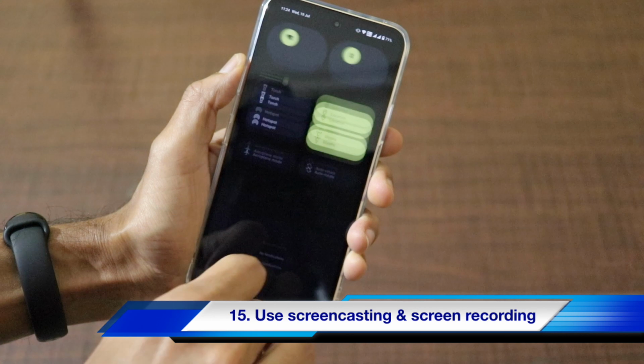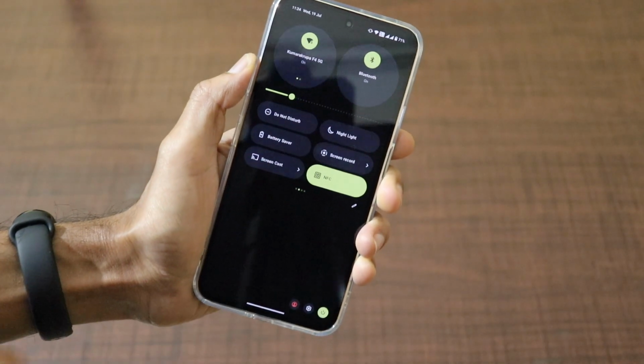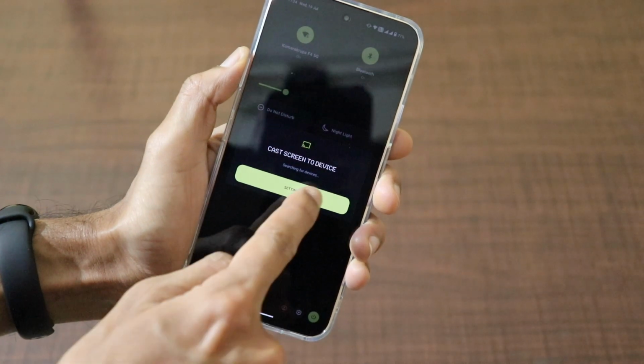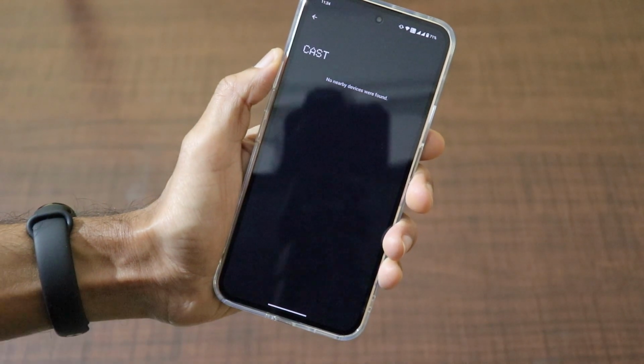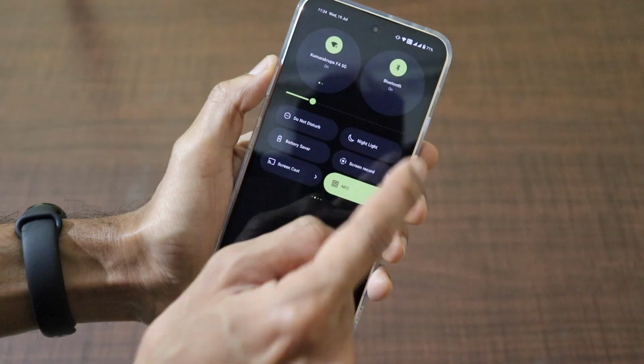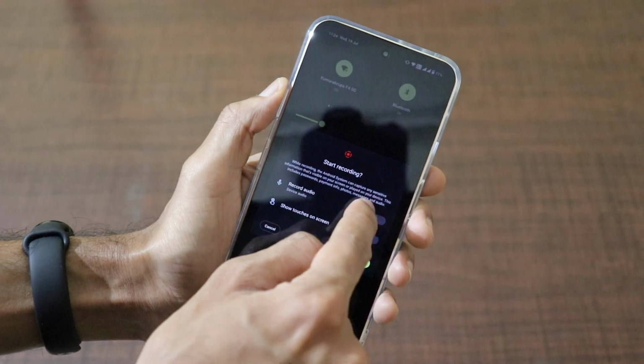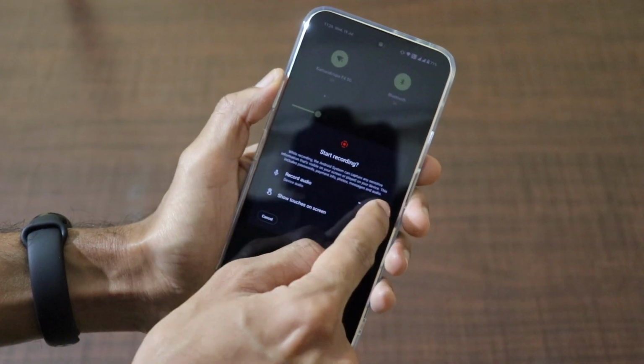The 15th thing that I do is to learn how to screencast and screen record. Screencasting and screen recording becomes very important. Like if you want to share some images or video on a large screen like a TV or some projector or something, screencast becomes very important. Screen recording is if you want to record something that is happening on your screen and share it with your friends and family, then screen recording becomes very important.